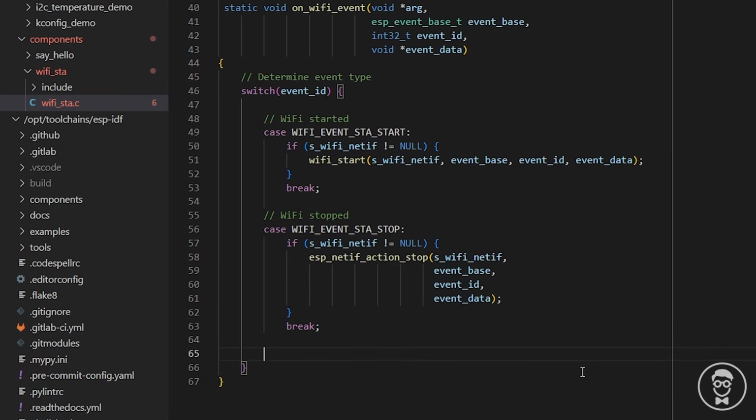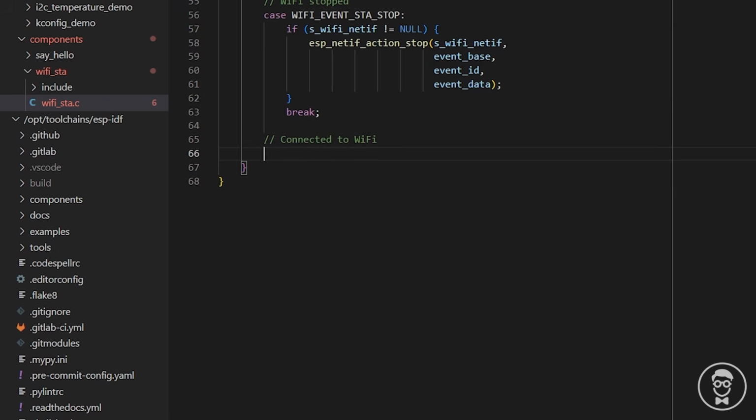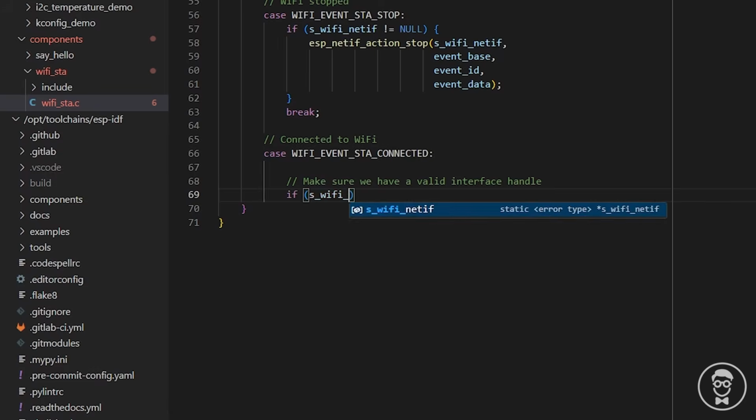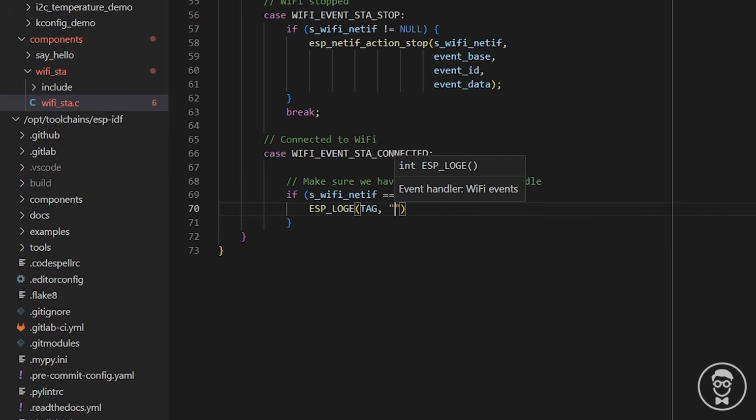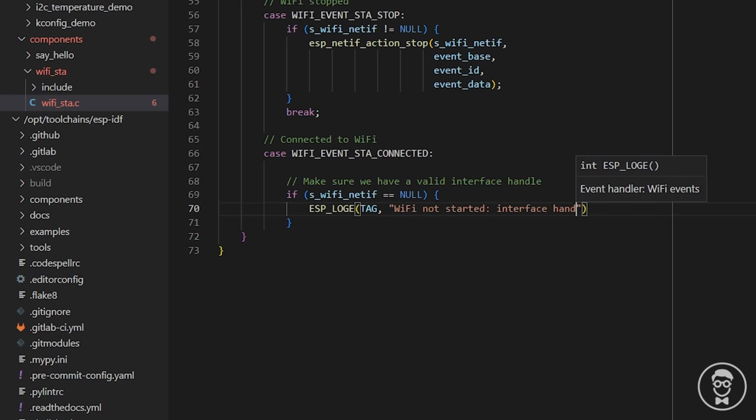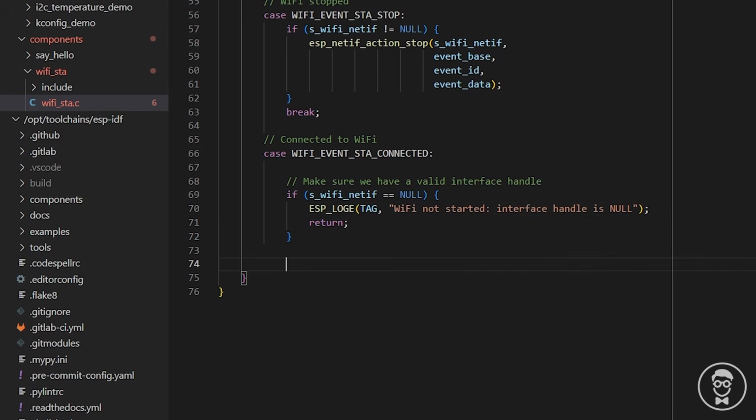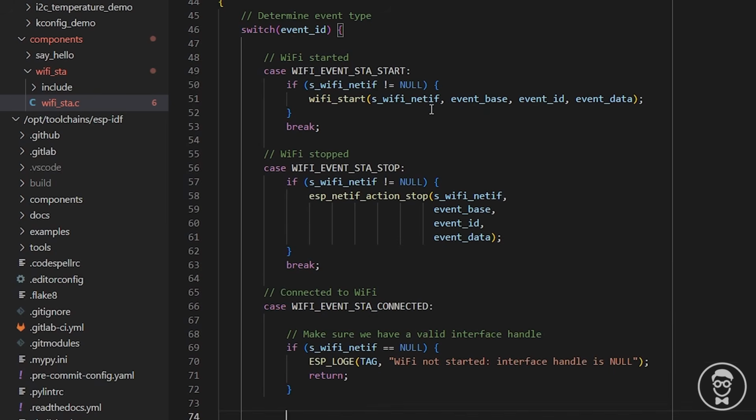If we get a Wi-Fi connected result, the first thing we do is make sure we have a valid interface handle. If this handle is still set to null, that's an error because we can't continue beyond this. So we just fire off an error message and get out of this function. In this case, it's not the most robust error handling, but it at least lets the user know that something is wrong. Notice that when we get an event start, we then kick off the Wi-Fi driver.